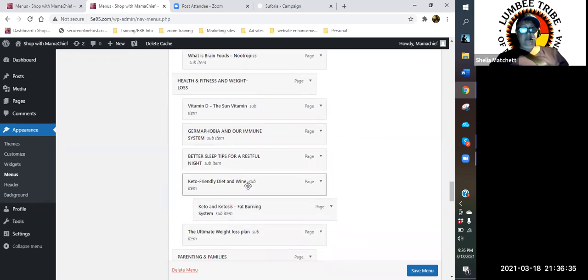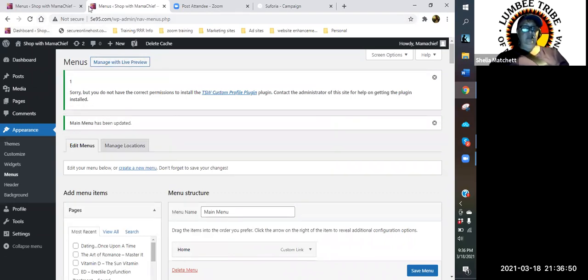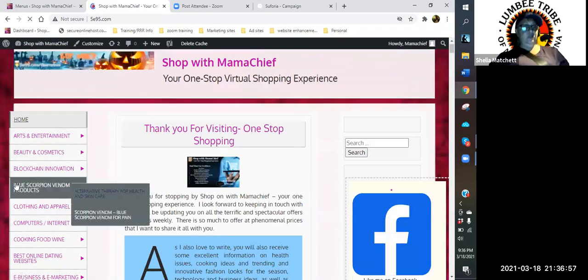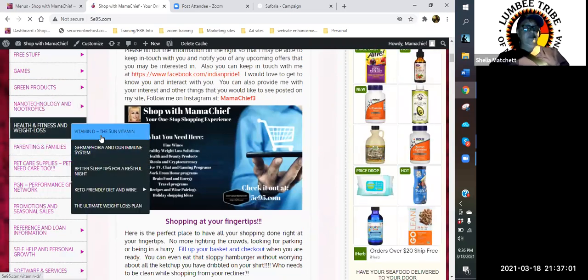And then I'm going to look to make sure there's nowhere else I would prefer it to be, or even put it under a sub menu. So it looks good there. Then I'm just going to hit save menu. Okay. And once my menu is saved, I can go and look at my site, and I'm going to have a new drop down. So when I look under health and fitness, there's my vitamin D.